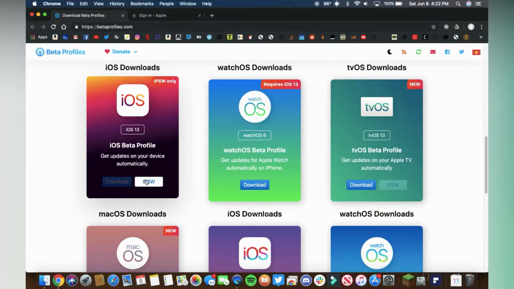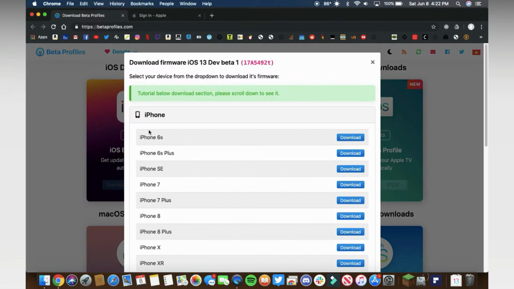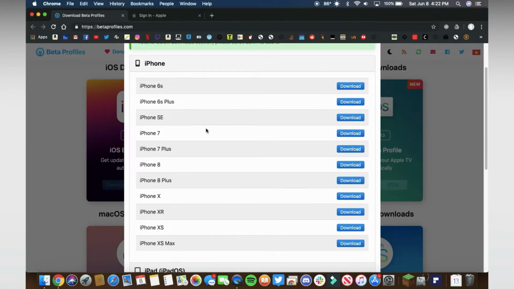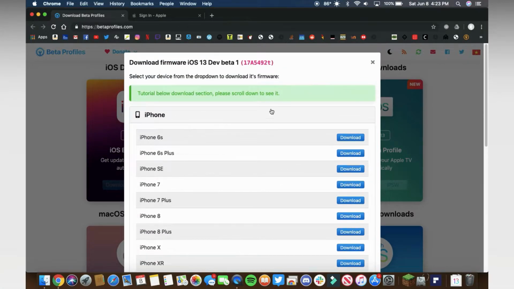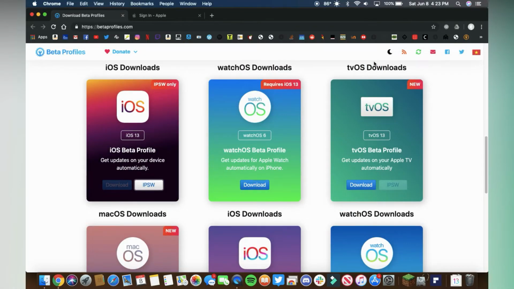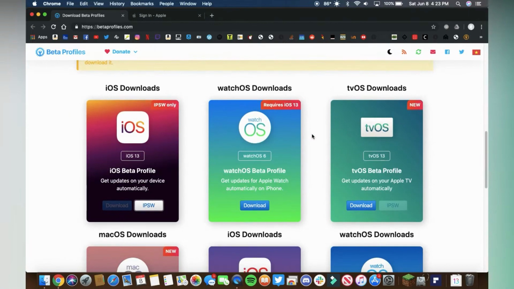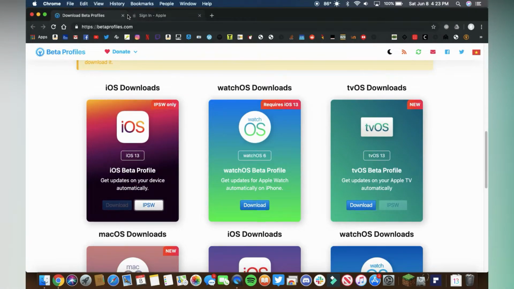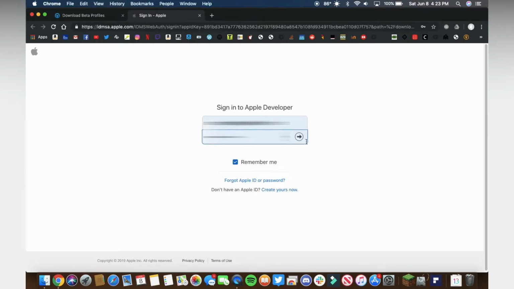You need the IPSW. To get that, you scroll down to iOS 13 and they have all of them right here. These downloads are flooded right now with people downloading, so it will take a couple of hours just to download it, even if you have a high speed connection. If you have a low speed connection, it may take even longer. So if that's you, I would just wait until there are fewer people downloading them.